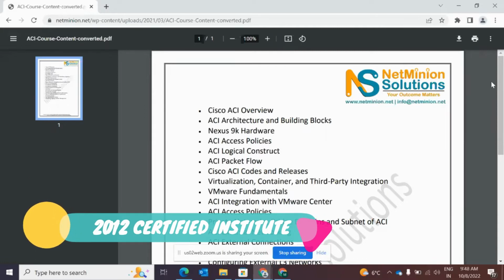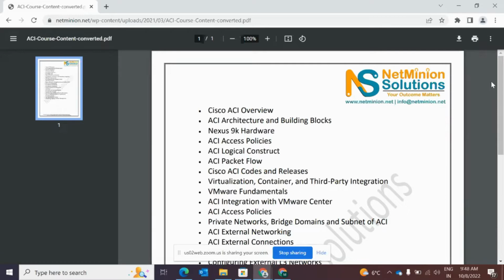And what about the logical constructs? There's a tenant, then there's a BD. Maybe some of you are already aware of ACI, maybe you have some experience in ACI. So you might be aware there's a tenant, there's a VRF, there is a BD configuration, there's the EPG configuration. So the physical constructs and the logical constructs we will talk about in detail.